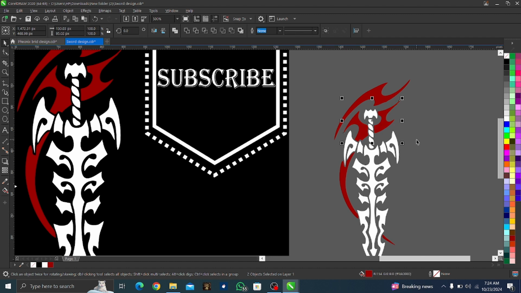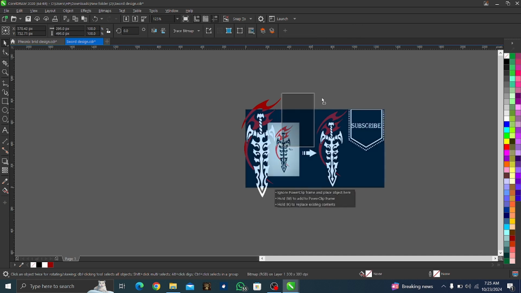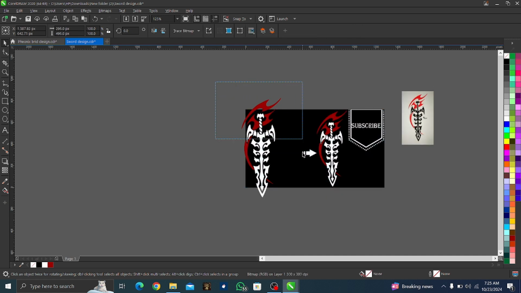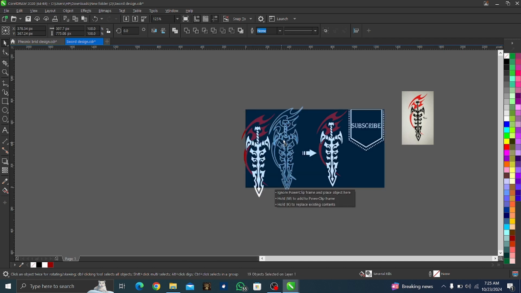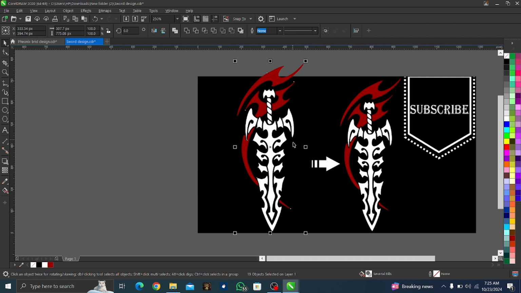I didn't really do much here. I just simply traced it and changed the color within minutes, and it gave me the same design, but you can see it in a better way. So I'm just going to replace this with this, so you can see how the design looks exactly like the original.